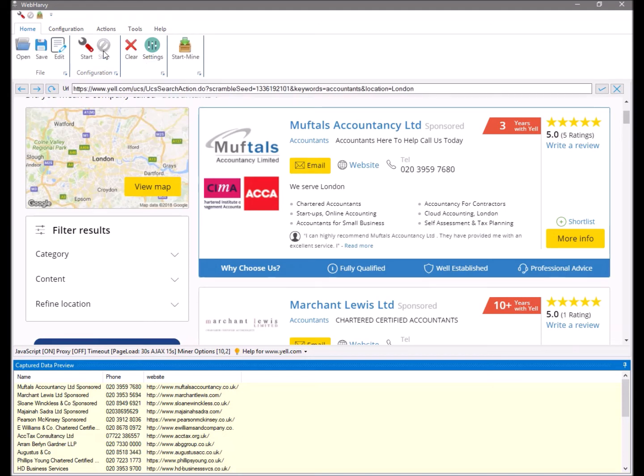To stop the configuration, I can now optionally save the configuration so that I can run it later or schedule it so that I can get updated results. Or right now I can click the start mine button to actually start mining the process. So what you have seen here in the preview area is just a preview which shows how WebHarvy is correctly selecting all the required details. To really get the data, you need to mine it using the configuration which we created.